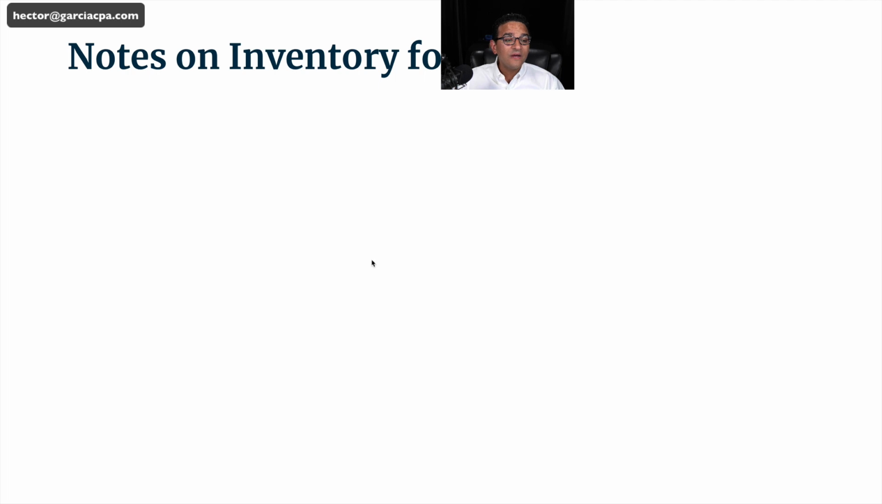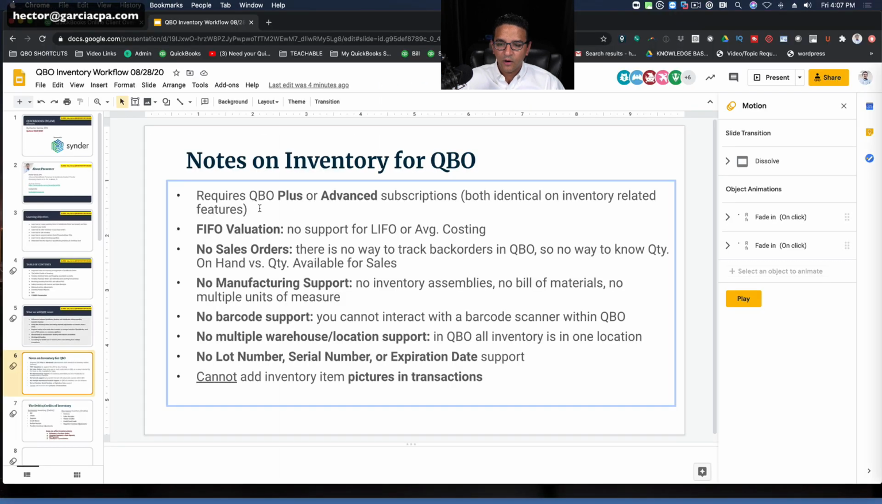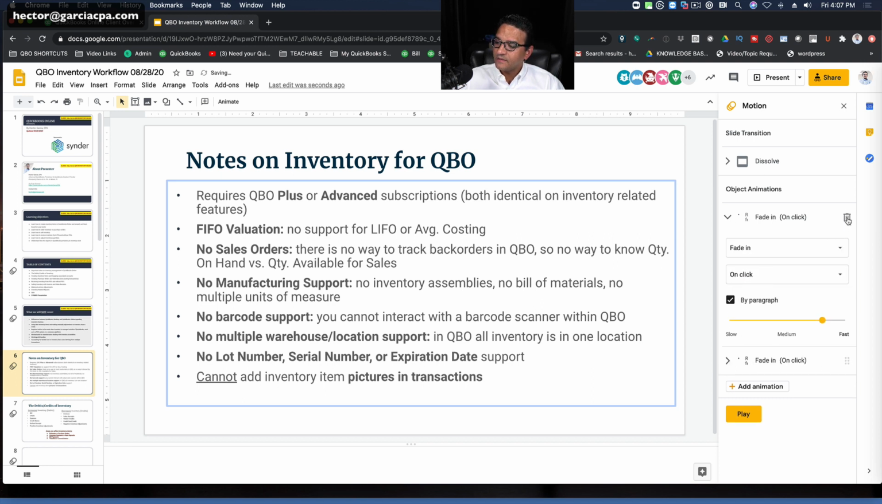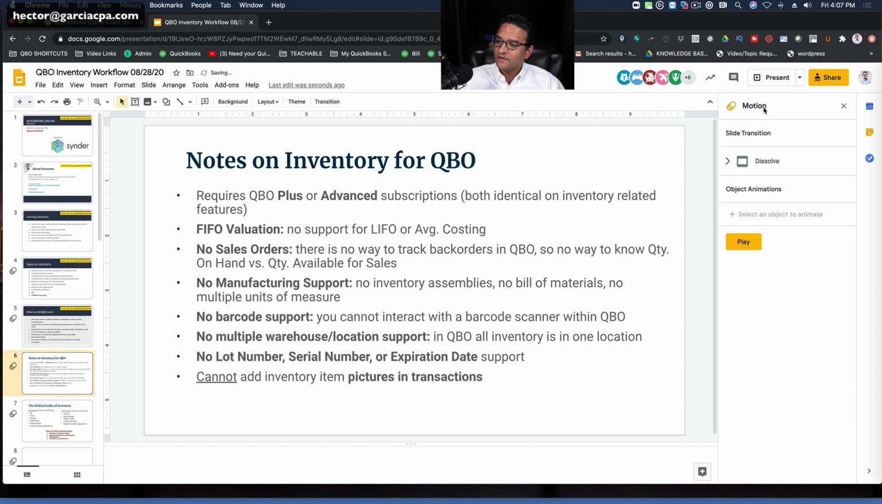Now, a couple of really important notes regarding QuickBooks Online and inventory, and it's extremely important that we're clear about these. Let me just make sure. I don't know why they're not showing up. So let me delete these animations because they weren't showing up.